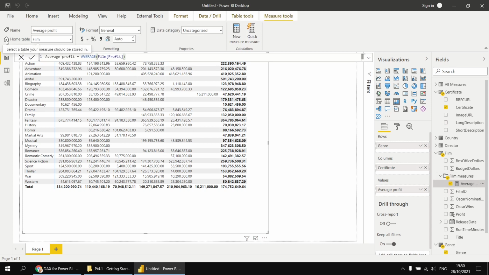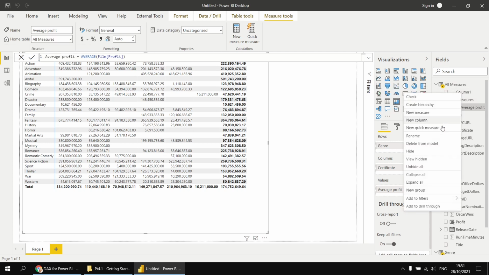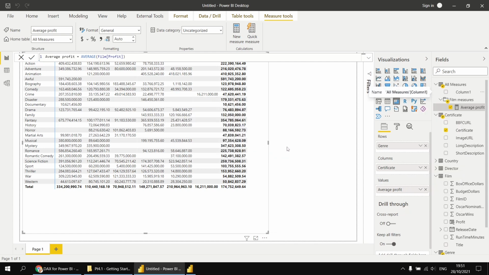You'll see there's a property called Home Table for a measure, and I can move my measure from the film table to the All Measures table just by selecting that from the drop-down list. So we should see that my average profit measure, along with its display folder, has now appeared in the All Measures table. At this point, now that I've added something else to the All Measures table, I can happily right-click and delete that column 1. So I can right-click on it and choose Delete from Model, confirm that I do indeed want to do that.